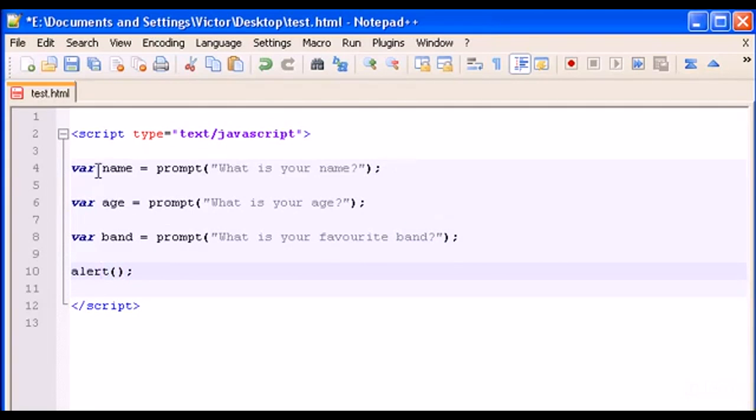And then I want the alert to output the name variable, the age variable, and the band variable. Each one will have the value of whatever we typed in the prompt. So I want to alert the name variable, and to output more than one variable we type plus the age variable plus the band variable. Now we will have an alert with the values of the three variables.